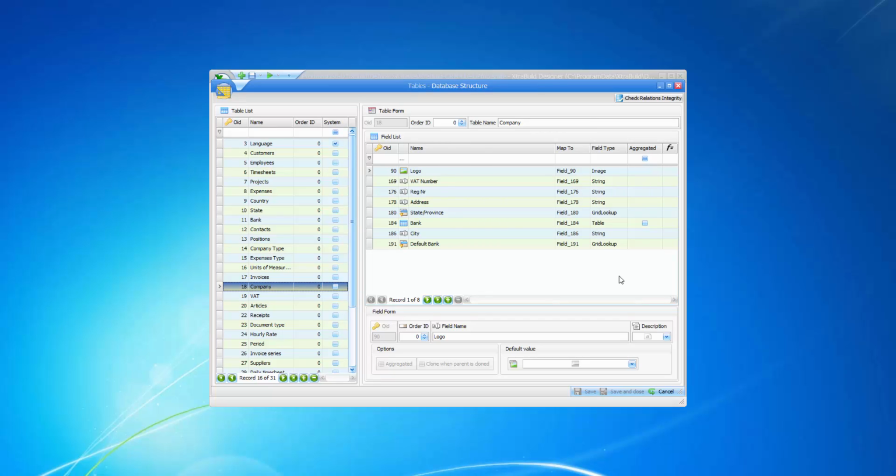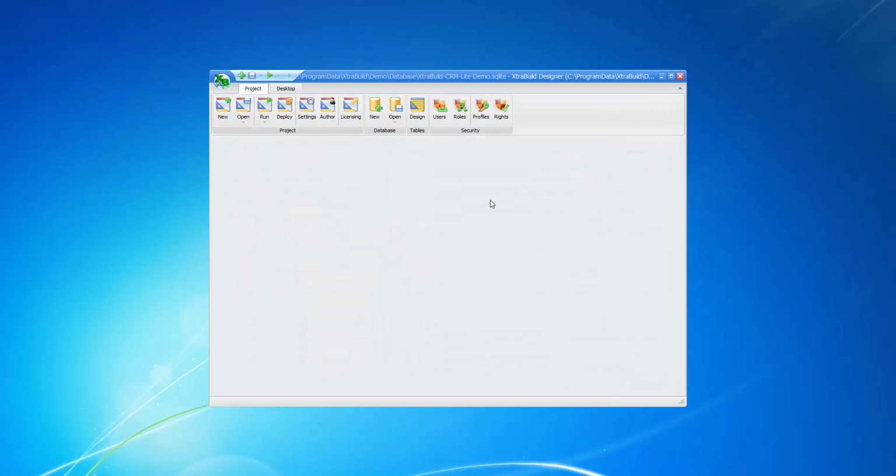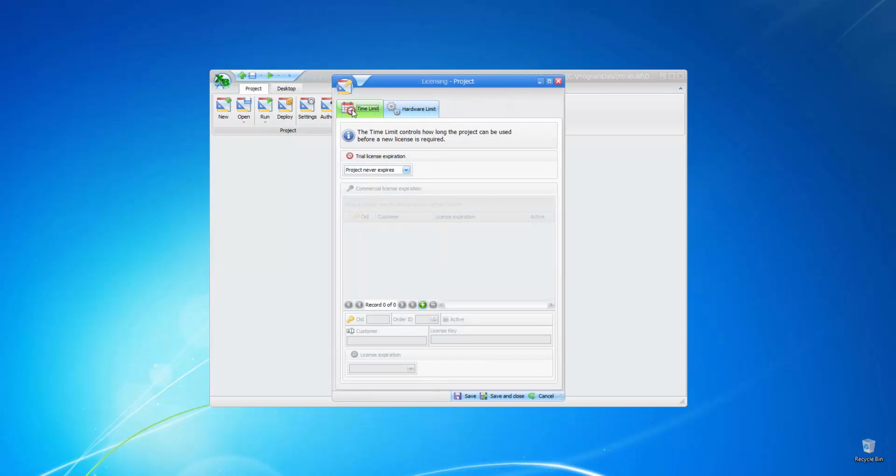Let's close the database structure editor for now and have a look at a different element of XtraBuild Designer. It's a very important one. That element is called licensing. Licensing will allow you to run your projects on computers that have XtraBuild runtime installed on some conditions. Those conditions can be limited by time or limited by hardware.